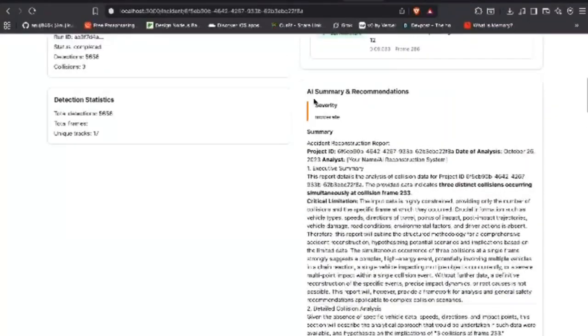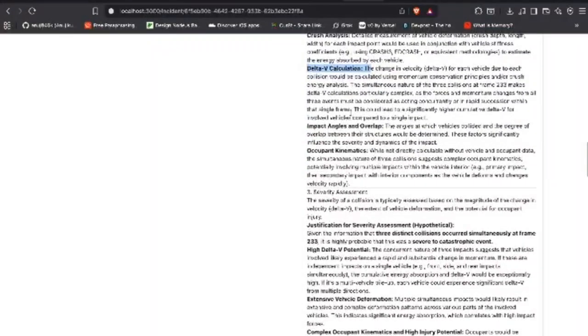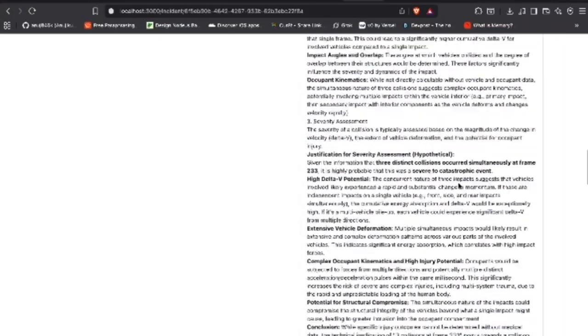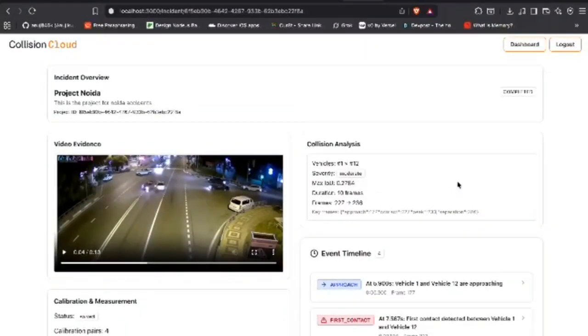We can see the AI summary recommendations here also, like post impact trajectories, final rest positions, delta V calculations, crush analysis, justification for severity assessment. Everything is mentioned here, and the users no longer have to go frame by frame and see the video and then get to the result. It makes everything easy, and using AI we get to impact real world problems. Thank you.